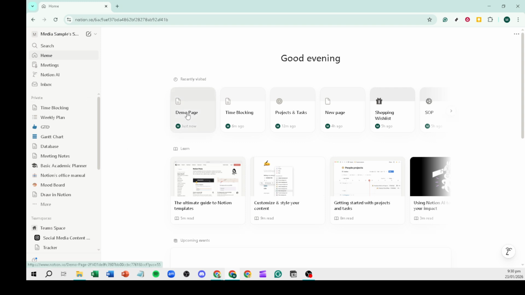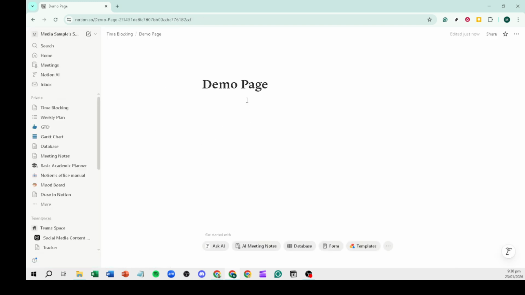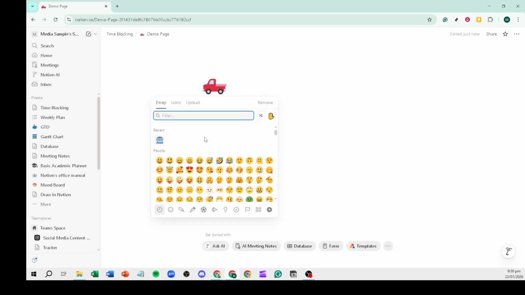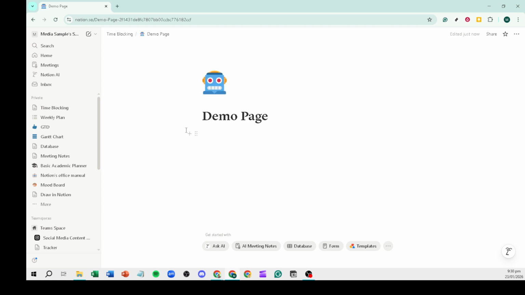At the top of the page, click the page icon area. This opens the picker where you can choose an icon that sets the tone for the content. Switch to the Icons tab to browse a full set of clean, scalable options. You can also change the icon color here.